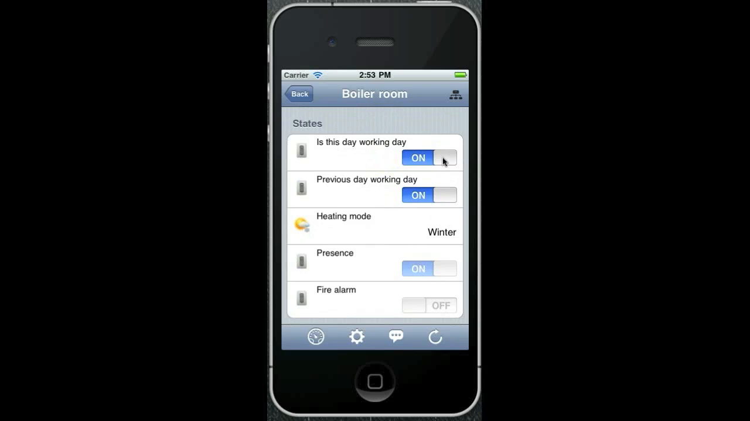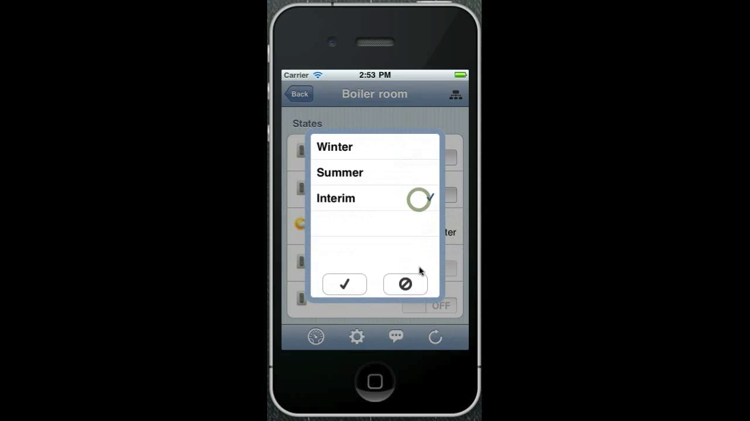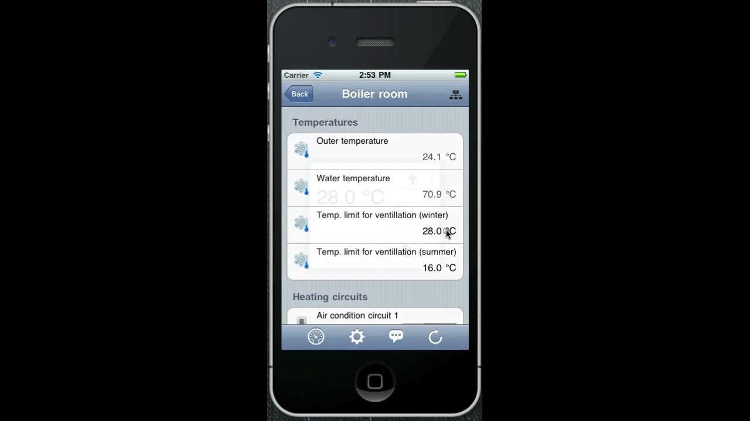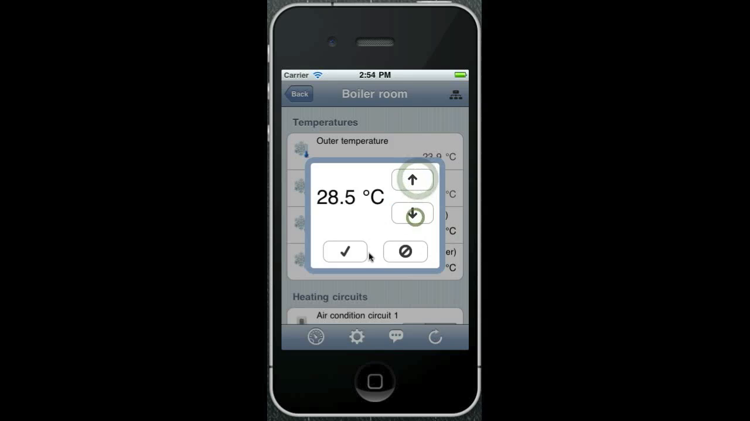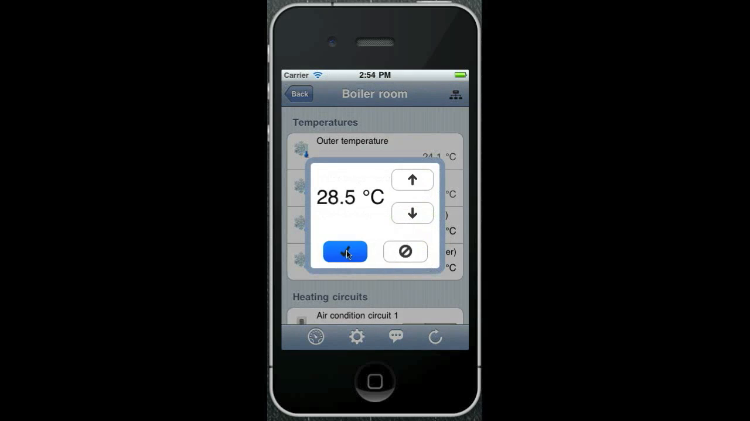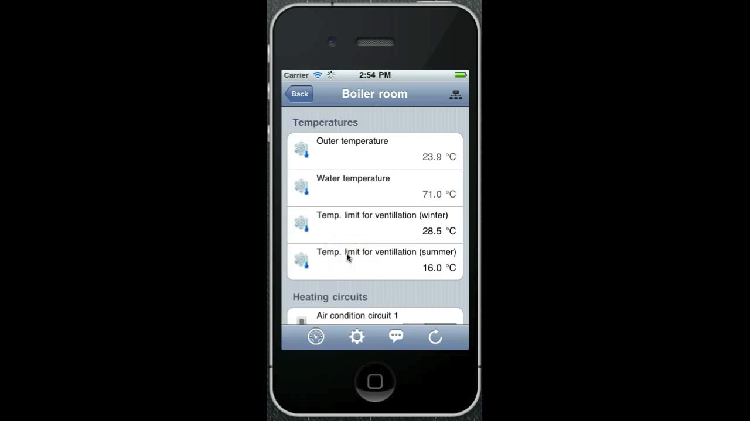If you want to change the value of a variable, you have to touch it. When the type of the variable is analog or choice, a pop-up window appears. If you don't want to change the current value, touch the Ignore icon. To change the value of the variable, use the up and down buttons. To save the new value, you have to touch the OK icon. While the communication is running, you can see an activity indicator on the chosen cell.